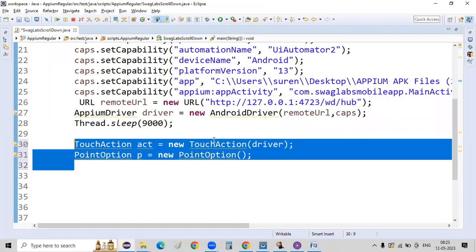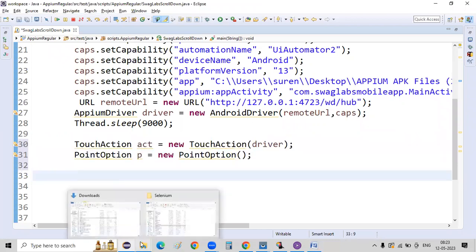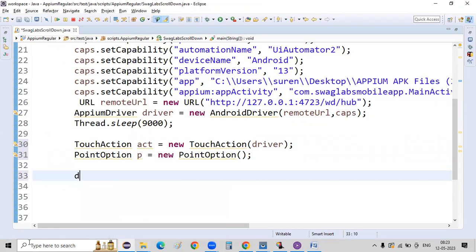So come back here. In order to do that particular activity, you need to get the screen, right? So driver dot manage dot. Let's get this instance.